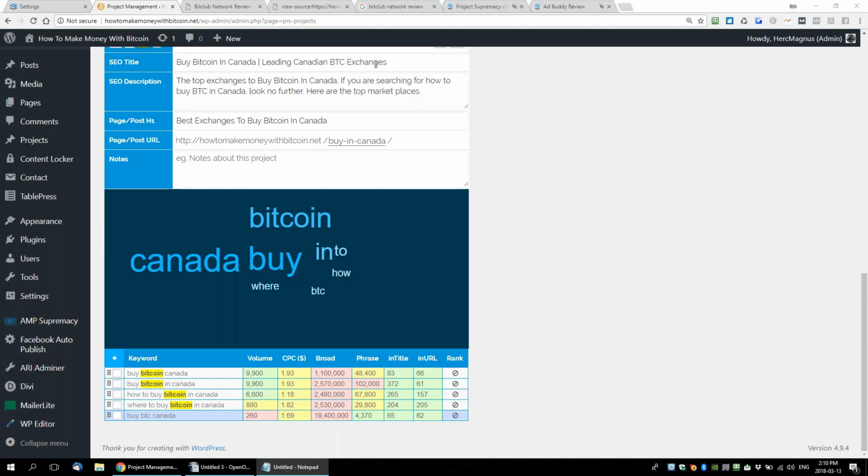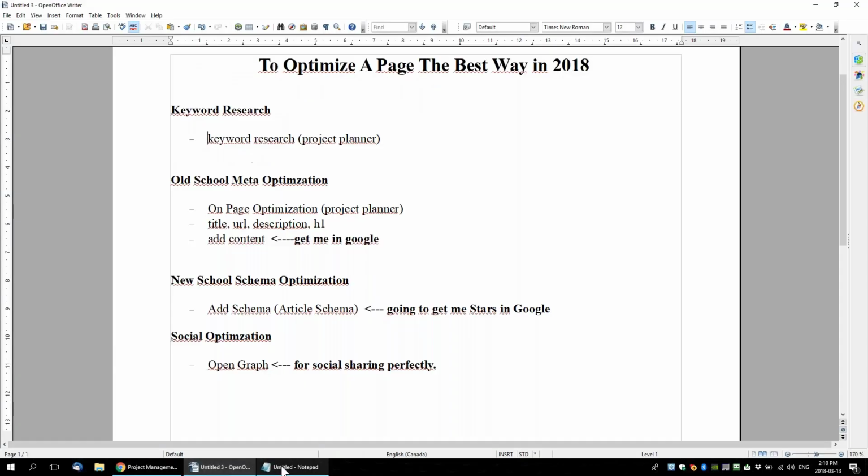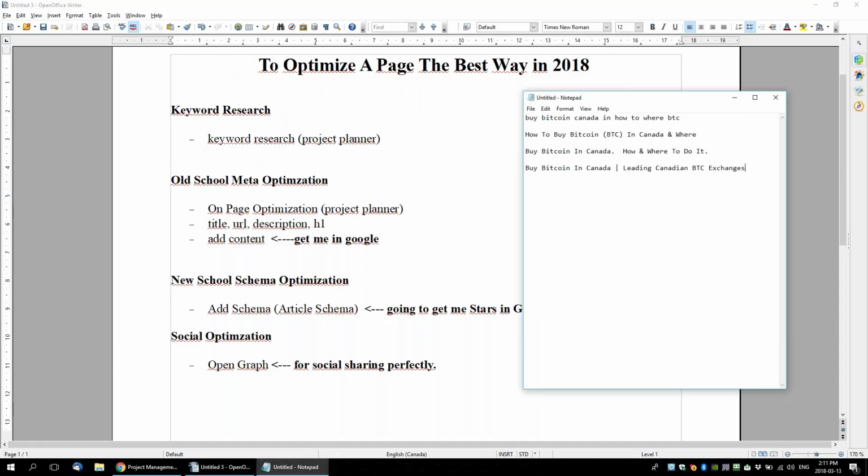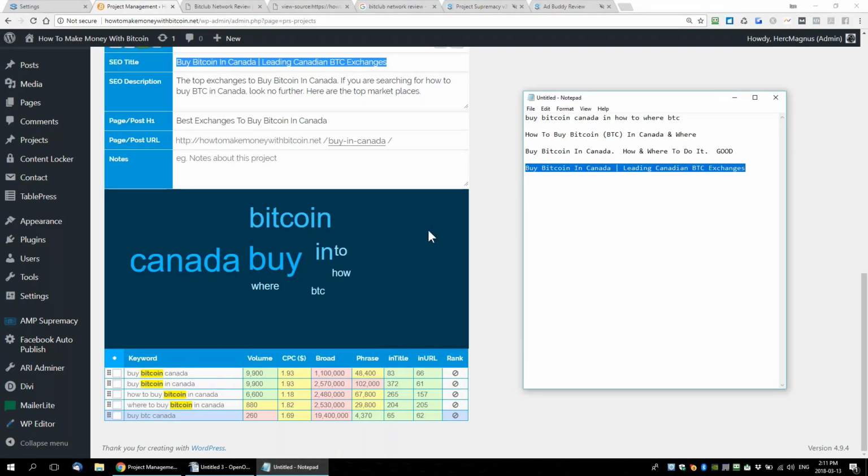So what did I actually use for my title? Let's look at that. Okay, so this one would have been good to do as well. But I could use that for my H1 as well. So look, you can see what I did here. Buy Bitcoin, I used the same keyword, and then how and where to do it, really not that important of words. I used leading Canadian BTC exchanges to make a better title. And then how did I get the how and where in there?